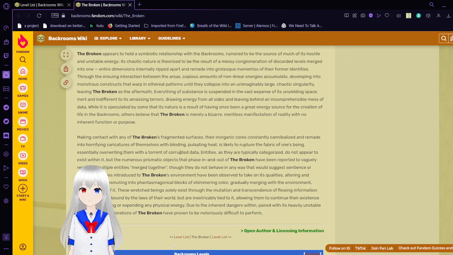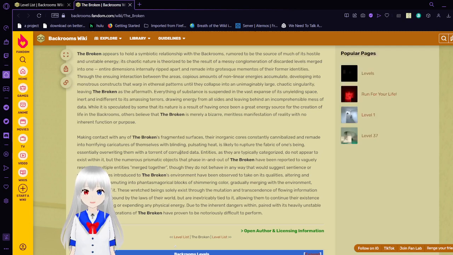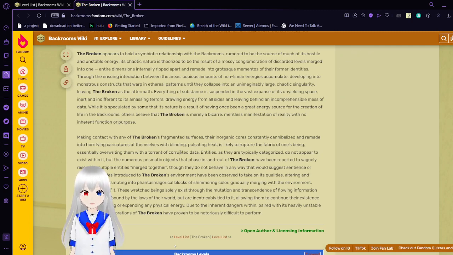The Broken appears to hold a symbiotic relationship with the Backrooms, rumored to be the source of much of its hostile and unstable energy. Its chaotic nature is theorized to be the result of a messy conglomeration of discarded levels merged into one. Entire dimensions internally ripped apart and remade into grotesque mementos of their former identities. Through the ensuing interaction between the areas, copious amounts of nonlinear energies accumulate, developing into monstrous constructs that warp in ethereal patterns until they collapse into an unimaginably large chaotic singularity, leaving the Broken as the aftermath.